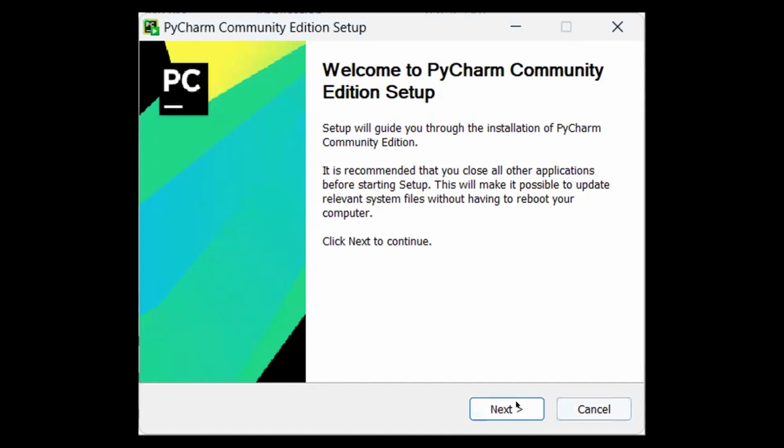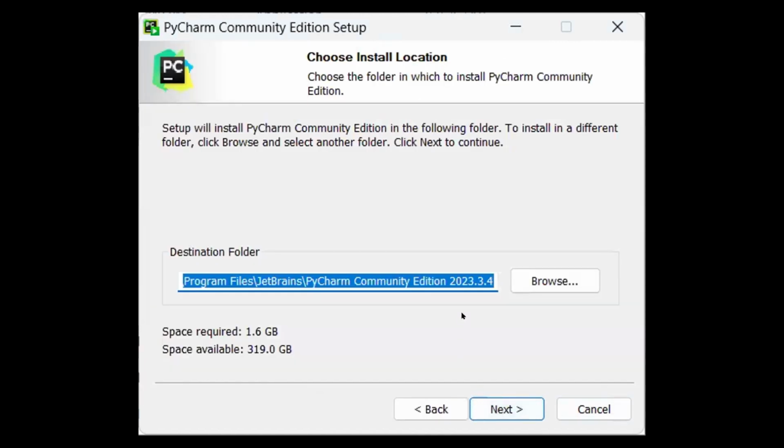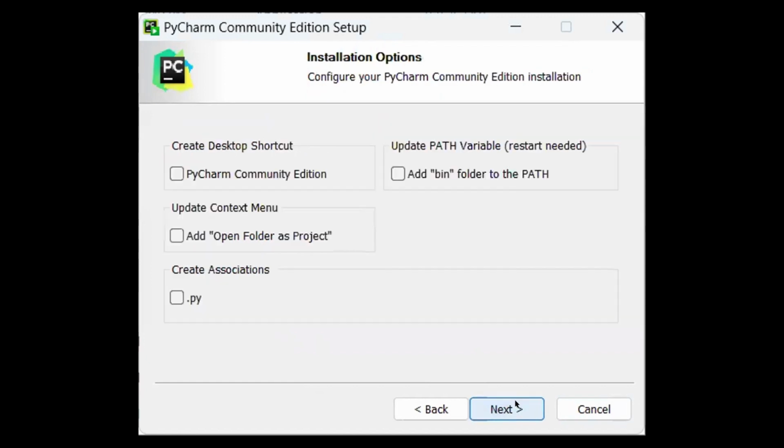It gives me this space here, so I need to go to next. Then they show me the name and this, and I have to put it in the same place, then addresses. Then I add open folder as a project, PyCharm Community Edition. Update, continue, menu. Okay, I just want to add open folder as a project and create association for .py. I will tick it because then I don't need to write .py after every file, so I just click it here. Add bin folder to the paths.